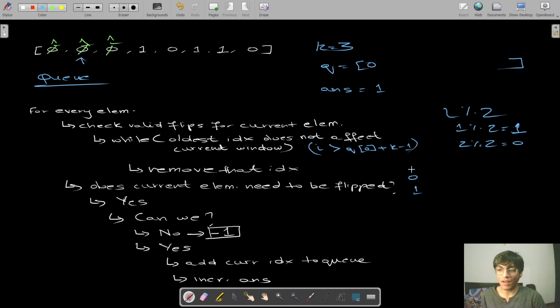So if the current element is 0 and a flip has been performed, if L mod 2 is 1, then we don't do anything. If the current element is 1 and a flip has been performed, then we must flip it again. Because, well, 1 has been flipped. It has been turned into a 0. We need to turn it to 1 again, right? So that is when we perform a flip.